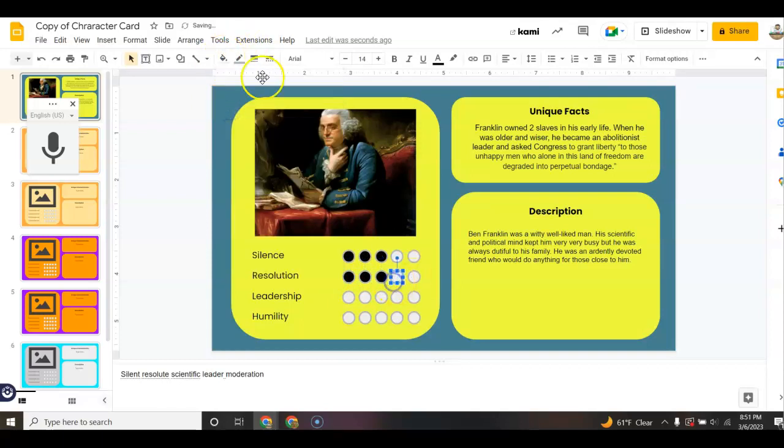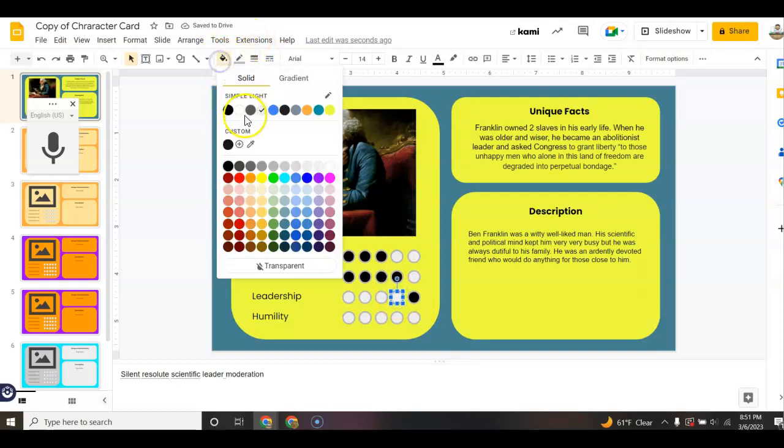Now, if you go back and think about all of the things that Benjamin Franklin did, he was definitely one of the strongest leaders that our country had. So I'm going to go back and give him a 5 in that.